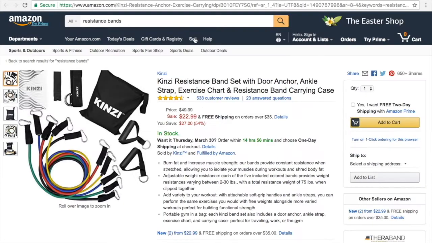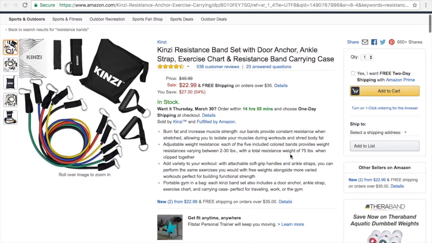So then I would go, and here's the second one in that listing. This is another one. This is the Kinsey resistance band. They have an ankle strap, an exercise chart, a resistance band carrying case. They might have some ebooks and videos, but it doesn't say that, and I don't see it in their bullet points. So they're not giving all the value that the first one is.